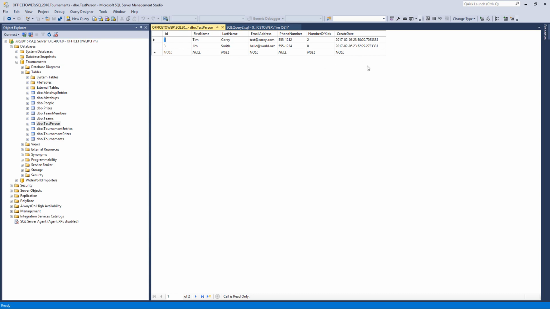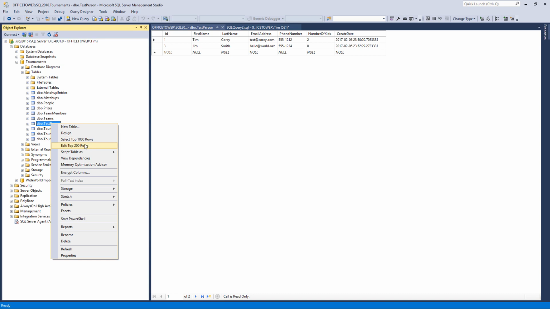Okay, so we've entered some rows here. A couple things to note. This editor right here edits the top 200 rows. Okay, when I said edit top 200 rows, which means that if you have 300 rows in your table, you will only see the first 200. That can be very confusing, especially if you're adding new rows and then refreshing and they disappear. They're actually there, it's just that they're below the 200 line. They're 201 or below. That can be really confusing.